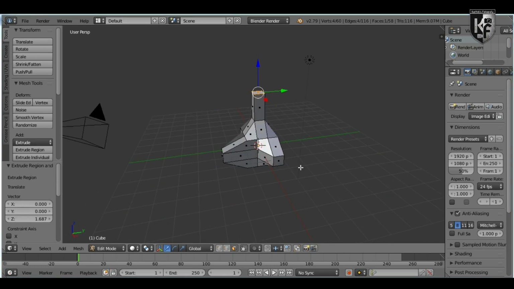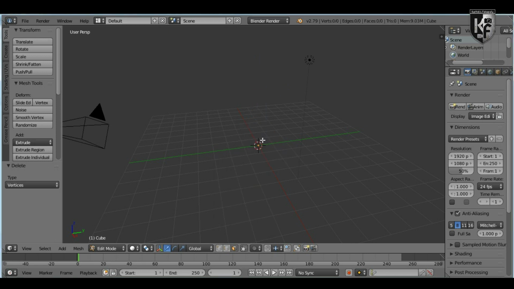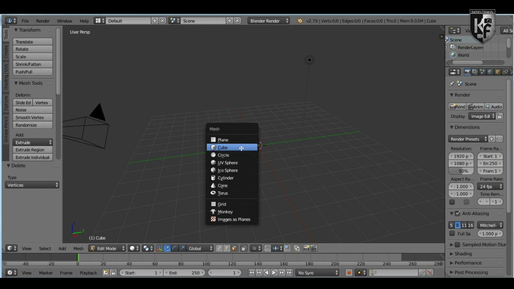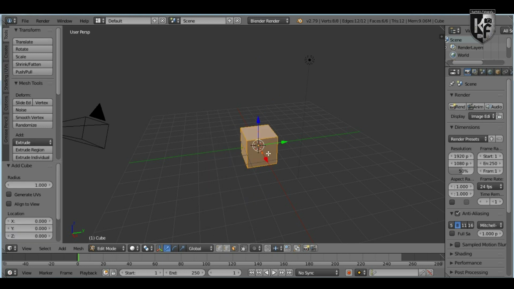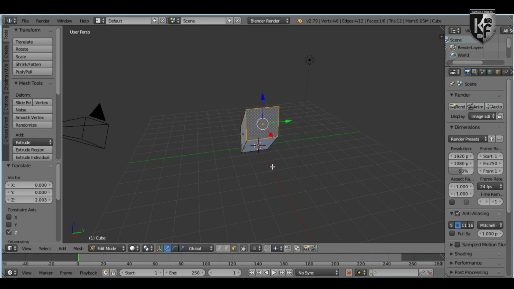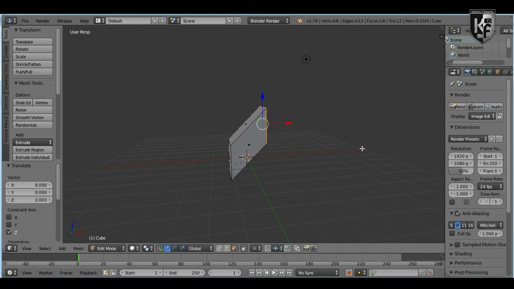Actually, I forgot to say one more thing regarding loop cut. Okay, let me delete this and add a cube and drag this face up. Okay, now let me add a loop cut with Ctrl plus R and confirm the position by left clicking again.